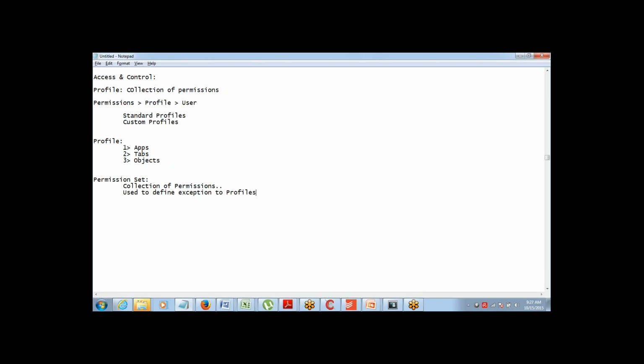Let's say if you have 10 people using the same profile, it's a very simple concept again. If I have 10 people using the same profile, which means everyone has the same level of permission, correct? Now, out of the 10, there is one person who needs some additional permissions. So that's like an exception. Then how will we deal with that?